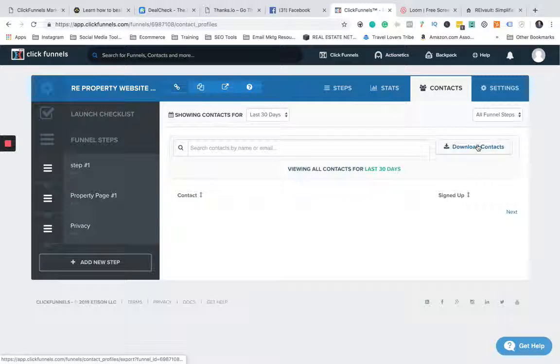You can then click on download contacts, and that way you can upload it to Google Docs, your CRM, wherever you want. You can even upload it to Facebook or YouTube to do retargeting, or put it in an email drip. You can integrate ClickFunnels with any CRM. It works with all CRMs out there. You'll just have to use a website called Zapier. If you go to Zapier.com, all it does is allow you to connect one software to another, so it'll allow you to connect ClickFunnels to your CRM.